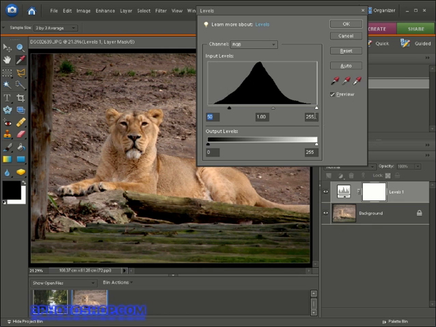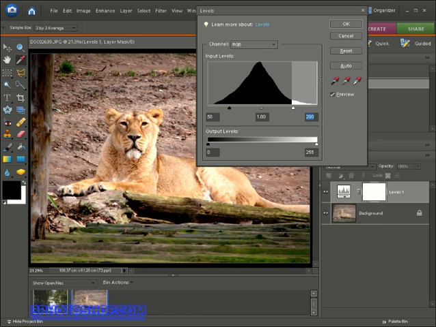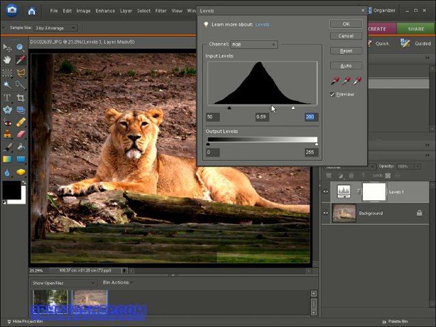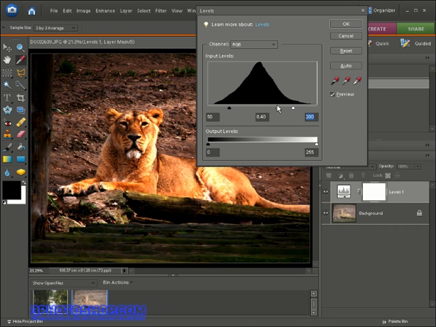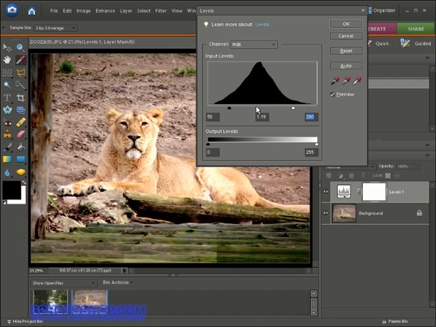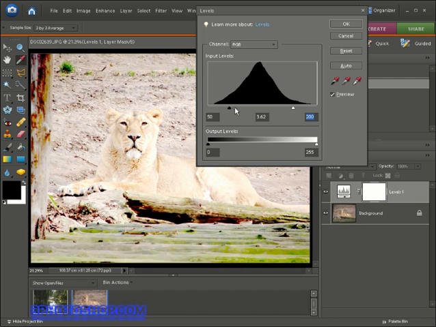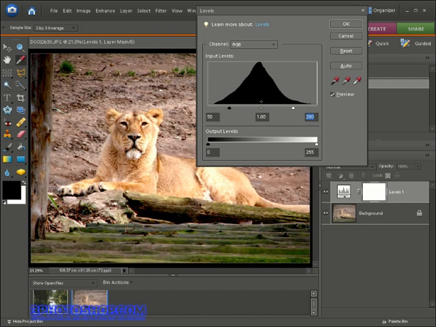Same with the white point over here. If I drag that down to say 200, we're turning all of these pixels here, the ones that I'm highlighting on the histogram, we're turning them to pure white. We can then manipulate the midtones by dragging this slider around too. So we can make the midtones darker by dragging to the right, or lighter by dragging to the left. I'm going to go ahead and reset that to 1.0, which is the default setting.